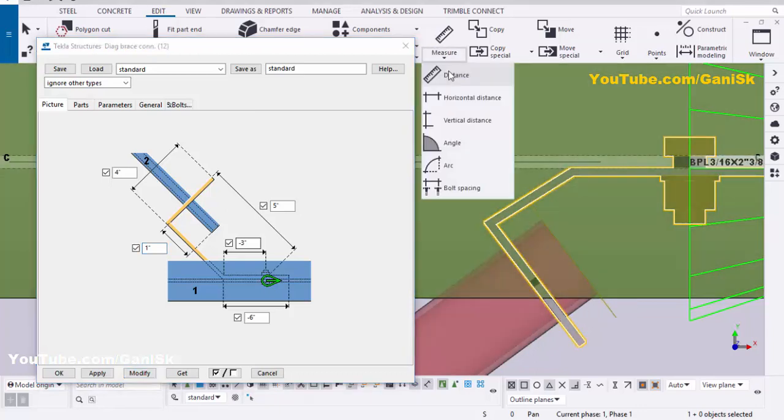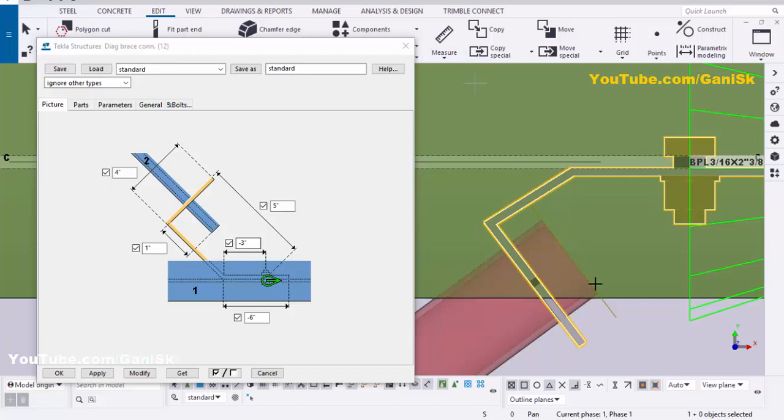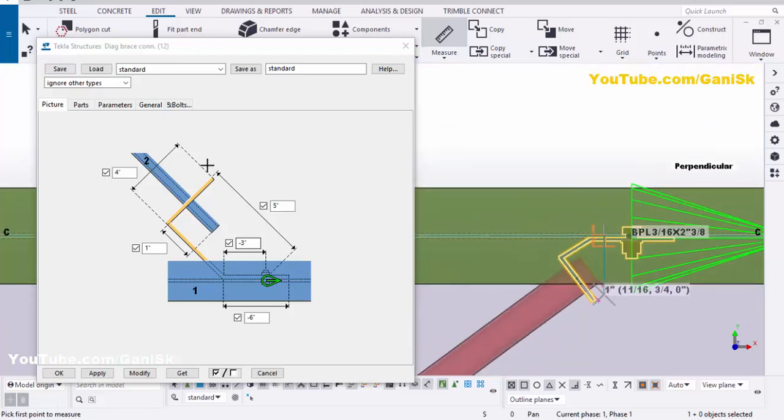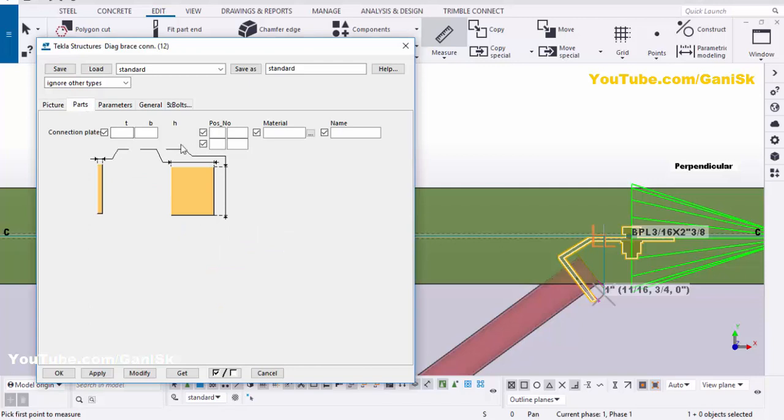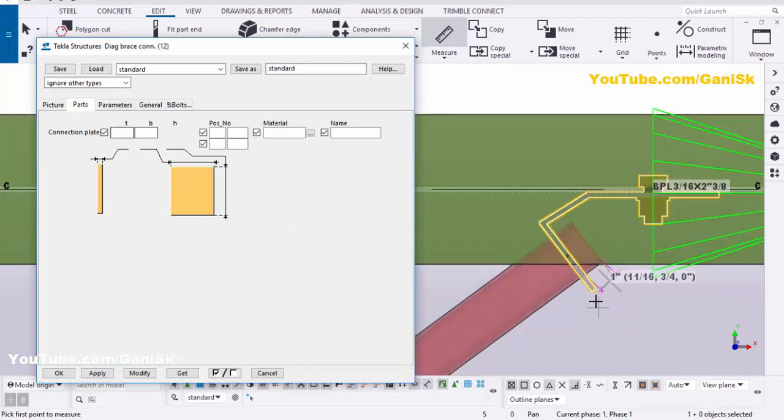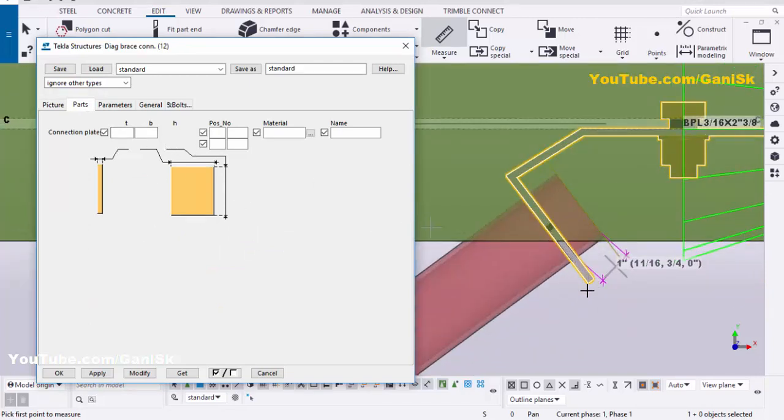You can measure the dimension also. Let's take distance, pick the first point and the second point here. This should be 1 inch. Okay, now go to the parts tab. In parts, you can change the thickness of this pipe plate, connection plate.